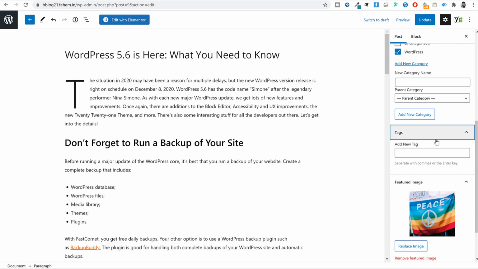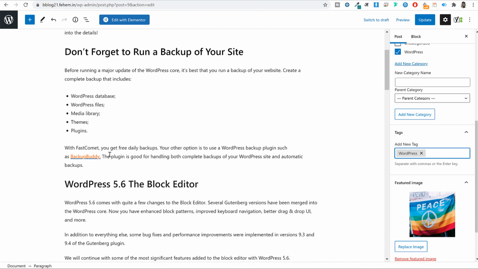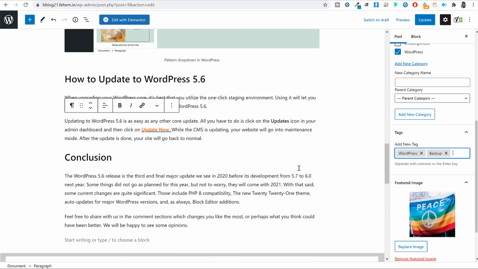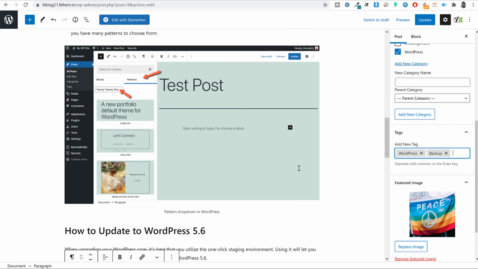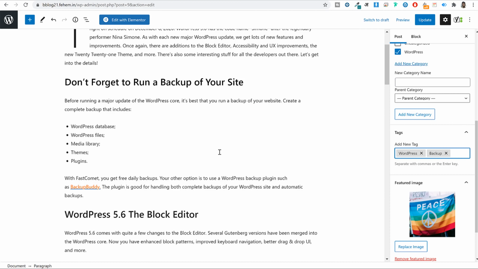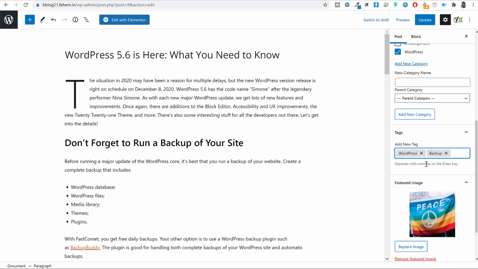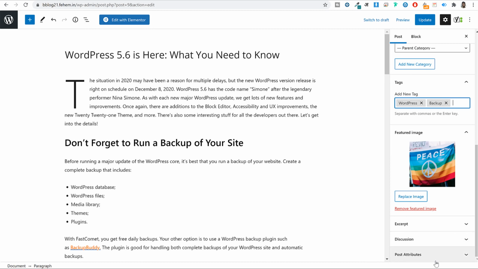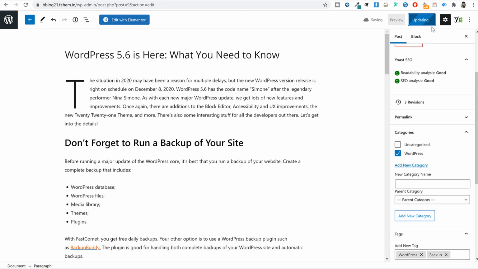You can also give some tags. This is talking about WordPress, so that could be a tag, and we are talking about BackupBuddy or backing up your website, so backup could be a tag. Whatever things are included in this blog post, those can be your tags. The rest everything looks perfectly fine. With this, you can now just update this page and you have successfully created your first blog post. Similarly, you can go ahead and create as many blog posts as you want.